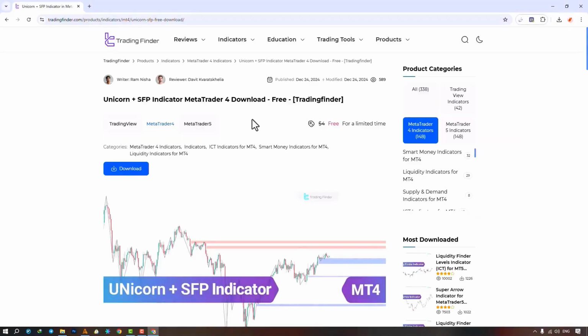The Unicorn SFP indicator is available on various platforms on the Tradingfinder website. From this section, you can download the indicator file on the MetaTrader 4 and MetaTrader 5 platforms and run it on the chart. Traders can also read this page to understand how the indicator works and operates.